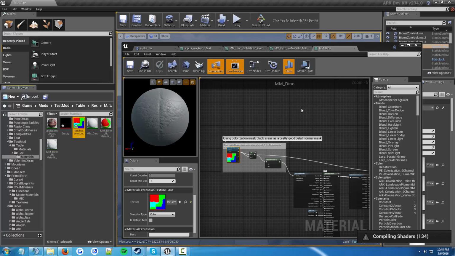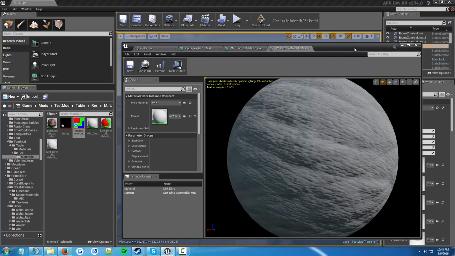And then when we're done with the material completely, we're just going to close that box so we can move back down the line until we're back here. Alrighty, that's done. So we're done with Dino completely. Now we're back down to the Dino no metallic MIC right here. This is the file we're working on now. And we've already moved the parent material over, so we don't have to worry about that.